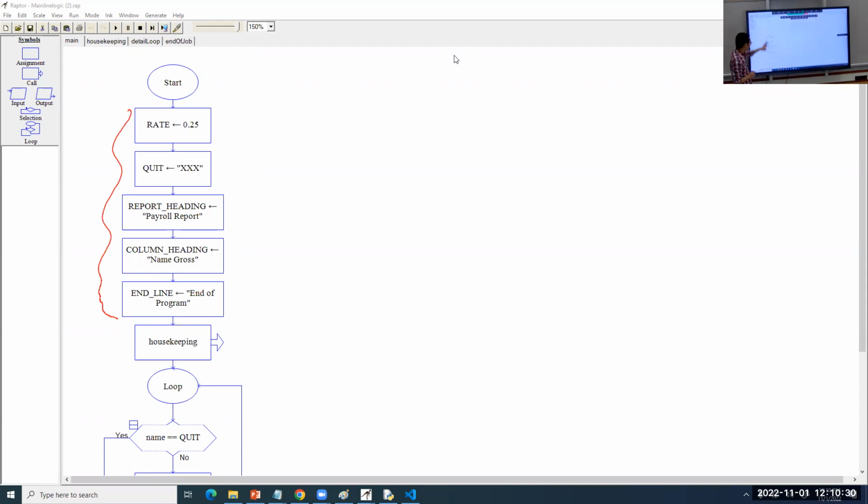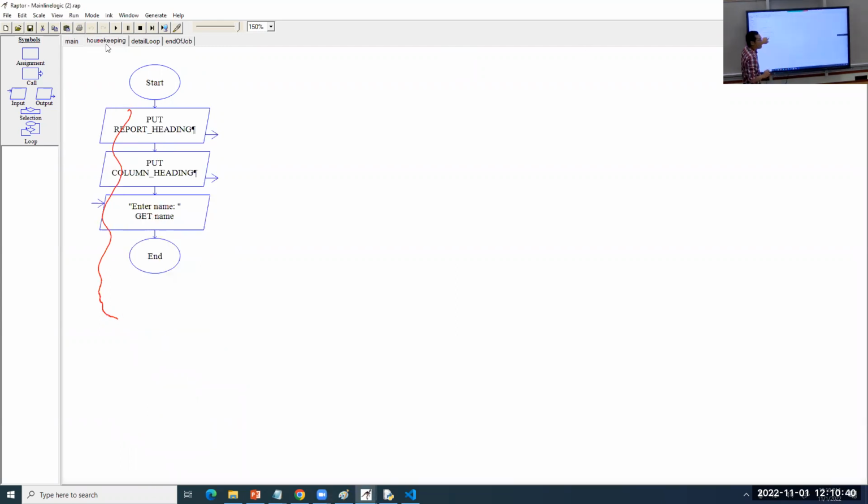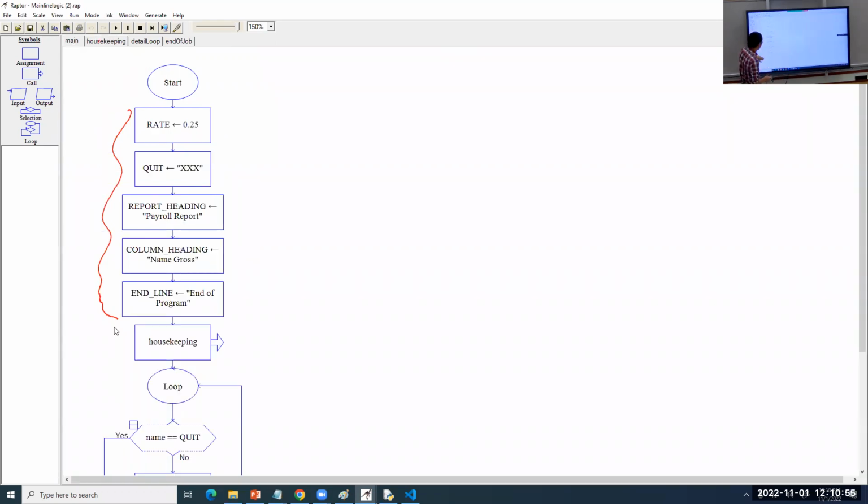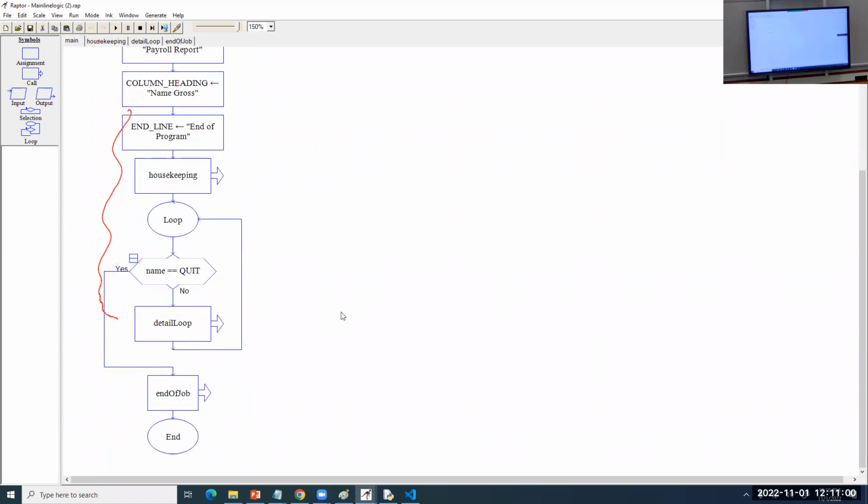Now, I run the program and go to the housekeeping. What is the housekeeping here? When I print it out, the most important thing is that I get the name. I need to get the name in order to check the condition of the loop. Otherwise, I get a syntax error. So when I get the name, I come back to my program to check the condition. If the name equals quit, I exit the loop. If not, I go to the detail loop.